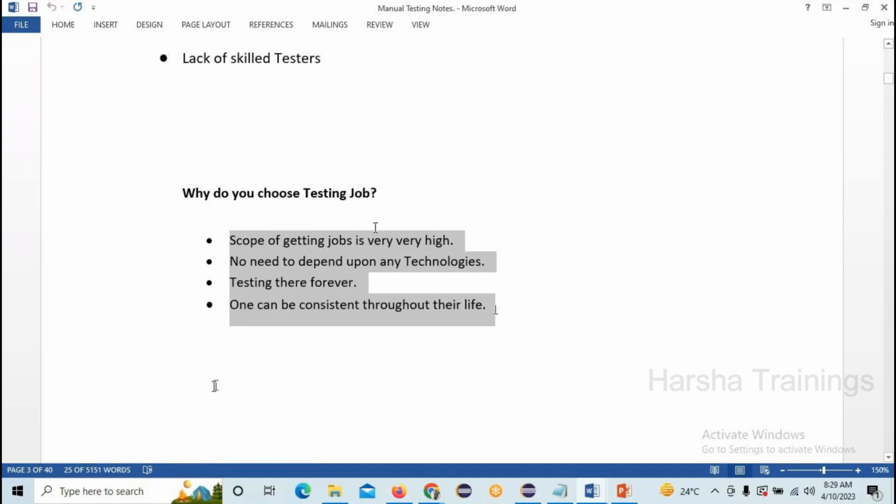I hope you guys are aware of these points. That's the reason why you are here to learn testing. Scope of getting a job is very, very high. No need to depend upon any technology. Testing is there forever. One can be consistent throughout their life. Testing is there forever.